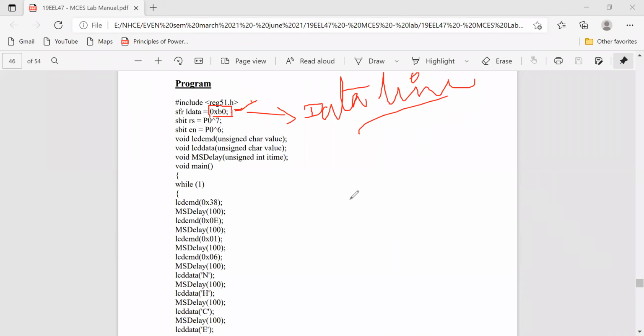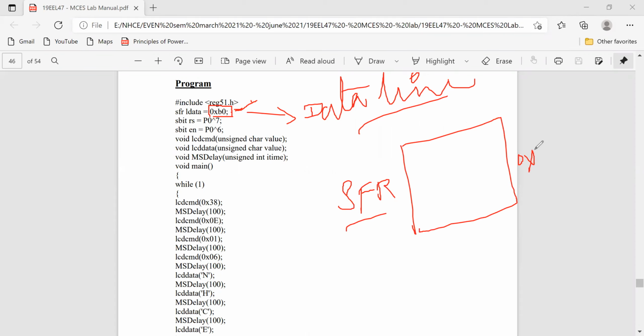If we go to the SFR register notes and check the address 0xB0, I think it is port 2, or maybe port 1. Please check, I'm not sure. Whatever it may be, we are not going to use the same algorithm.